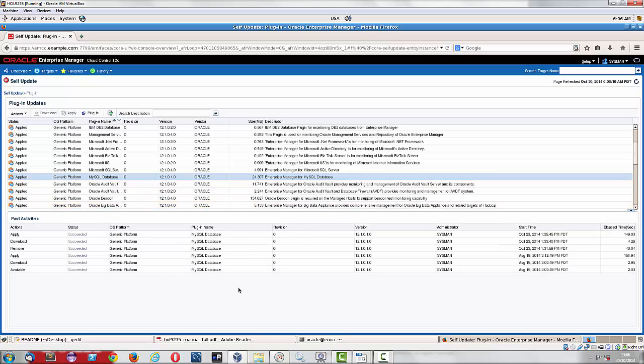It's already been imported onto your system. We did that as part of the hands-on lab setup. It just saves a little bit of time. But what you'd normally see here is that the plugin is available for download. You'd click on the plugin, you'd click download, and it will download the plugin into your system for you.